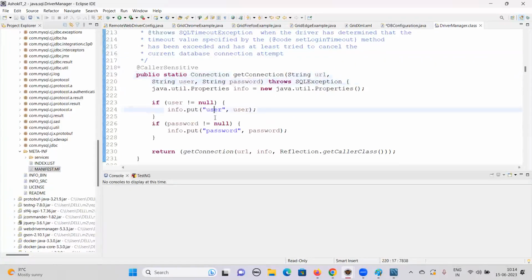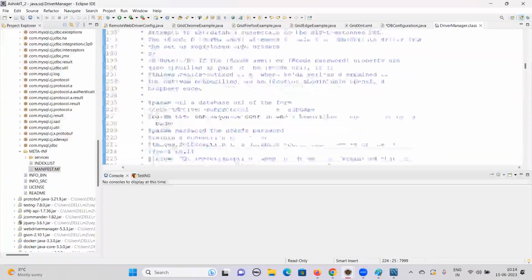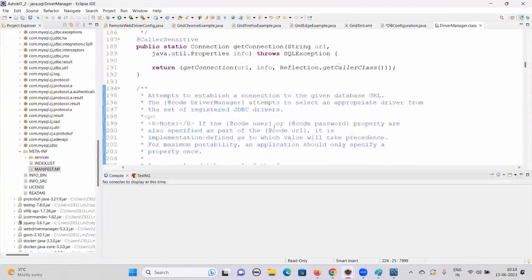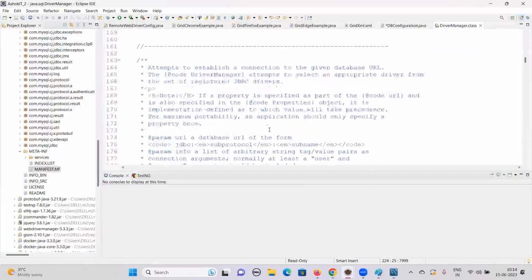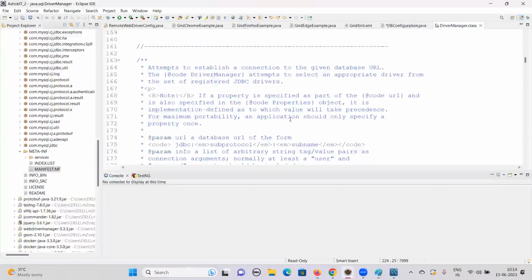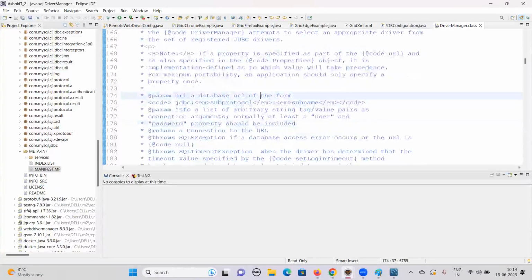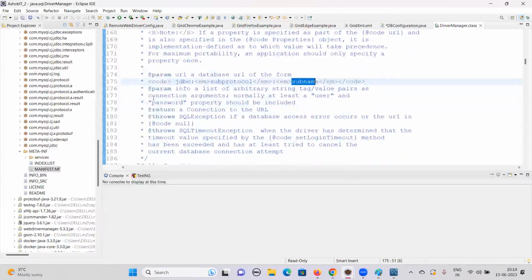So what is that? Username and password. It's going to connect to this get connection URL. We can take the sample from here also. URL. JDBC. Okay, this is the database URL that we have: JDBC sub protocol, and we have subname, and normally connection arguments like username and password, and it returns a connection from there.